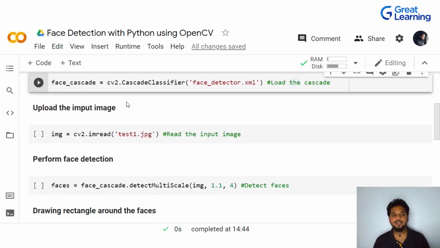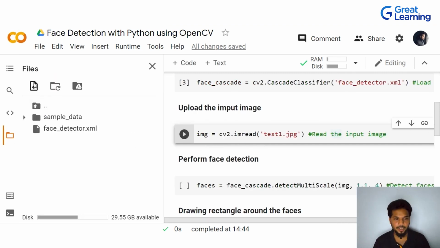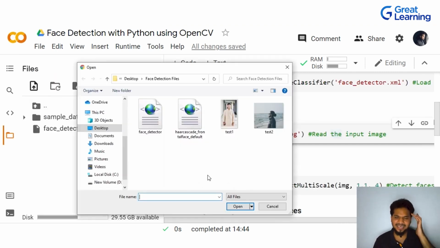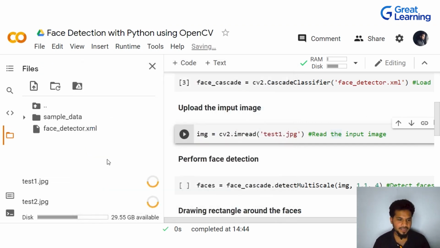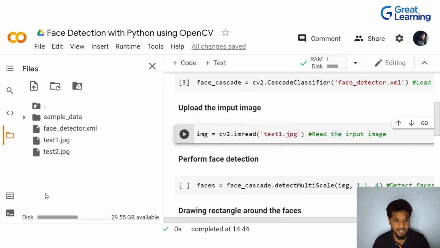Now the next thing we need to do is give it an input image. It needs an image of a face to see if it can detect anything. All I'm trying to do is use this method called imread, and I'm just giving it the name of the file. The name of the file is test1.jpg. Now I'm going to upload it. Just to save time, guys, I'm going to upload both test1 and test2, or else I'll have to do it again. So now you can see that test1 is uploaded, test2 is uploaded.